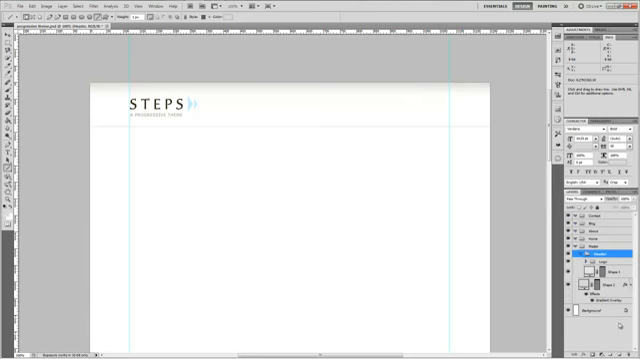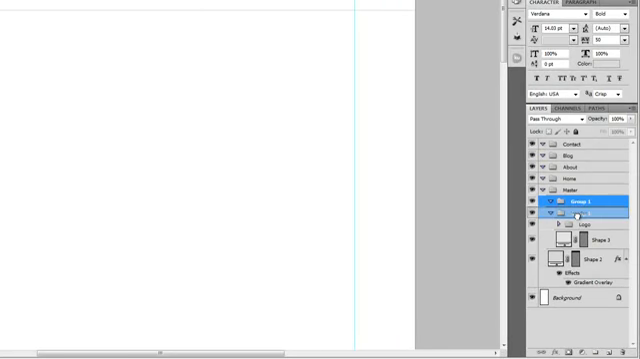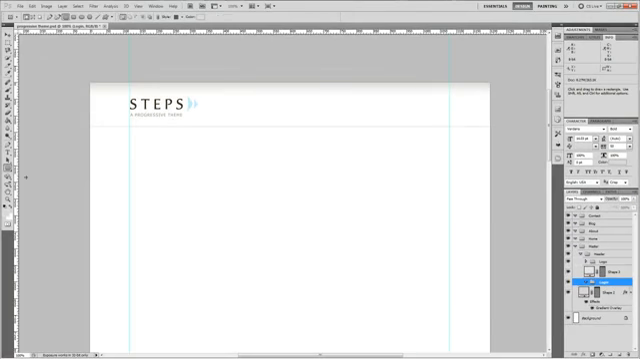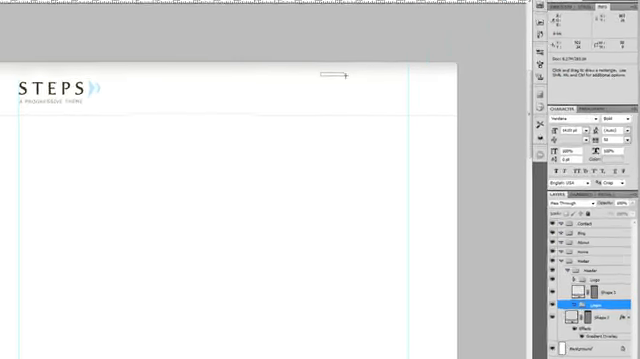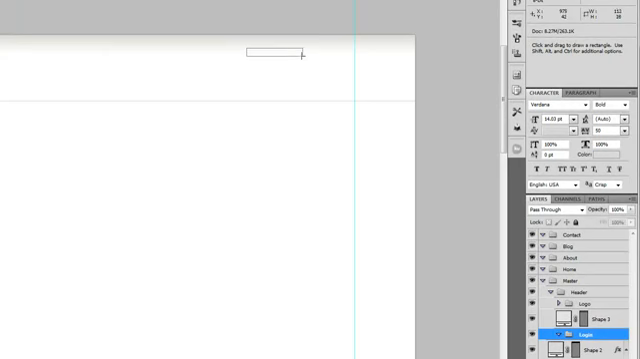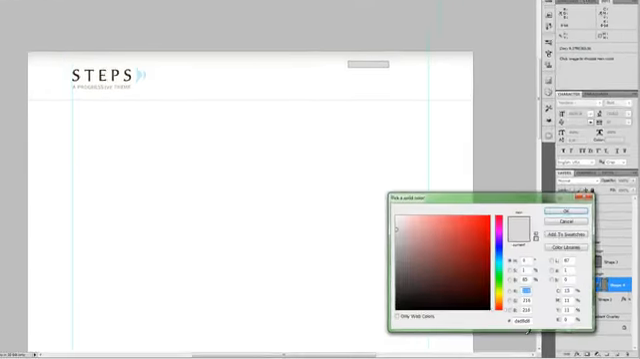Now create a new group inside the header group and call it login. Our login is going to be on the top right of the header, so select the rectangle tool and draw a rectangle that's about 110 pixels by 18 pixels. Remember to use the info box to find the dimensions. That looks pretty good. Now double click the layer and change the color to white.